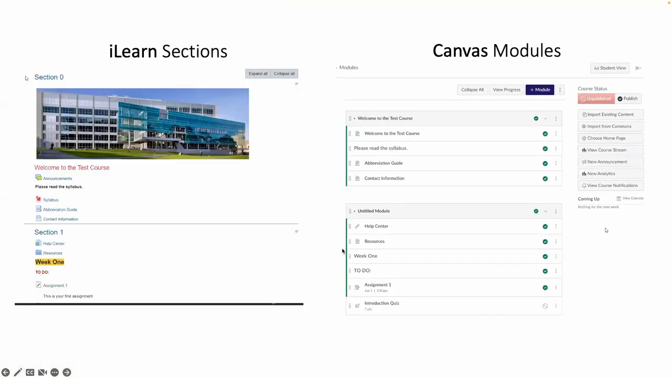And this is kind of a breakdown of an iLearn page that was directly imported into a Canvas site or a Canvas course. So right away, you can see there's a lot of key differences. First, the pictures, it's not displaying anymore. Any type of colored text is gone. The text itself will remain, but any customization that was added to it just disappears.